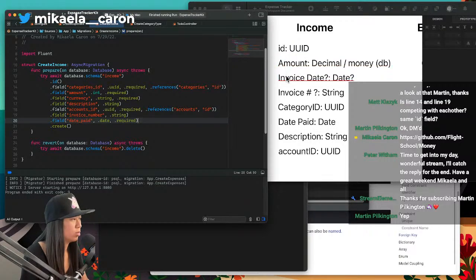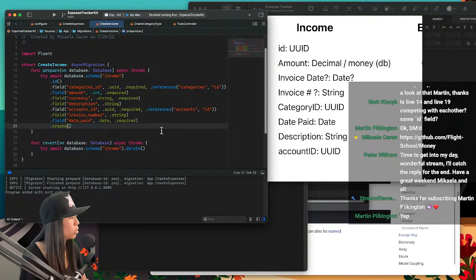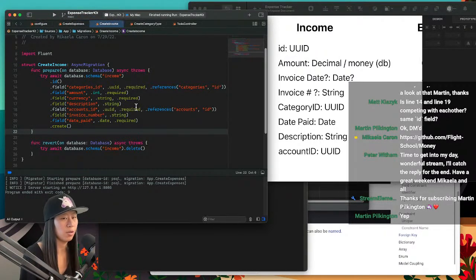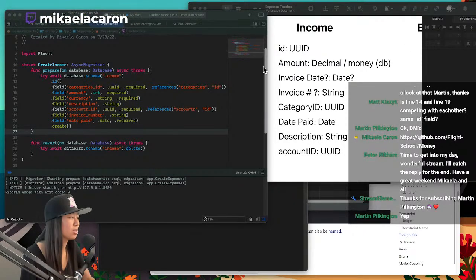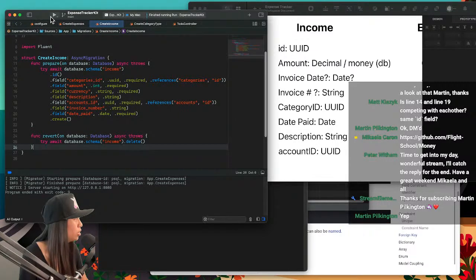Okay, we have 1, 2, 3, 4, 5, 6, 7, 8. Okay, cool. We have all the fields. And look how much faster that was now that we know how to do this. Okay, we have income, create income. Let's do it.